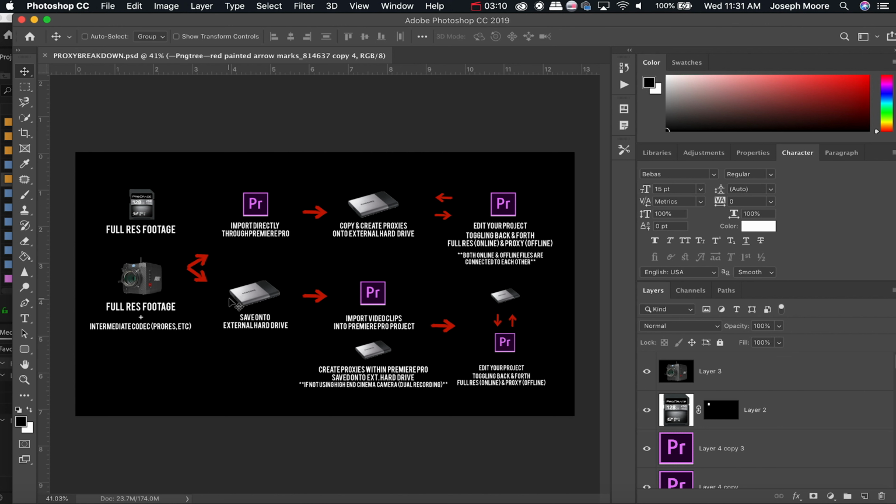Now the second way of doing this would be taking the full res footage and saving it onto an external hard drive directly. From there you can create a Premiere Pro project and bring in all of your full res clips, and then you can select the clips that you want to create proxies for. And then once you've created those proxies within Media Encoder, you are now able to toggle back and forth between online and offline mode, aka from the full res to the proxy mode. And you're able to do this second setup the same way that the first setup is.